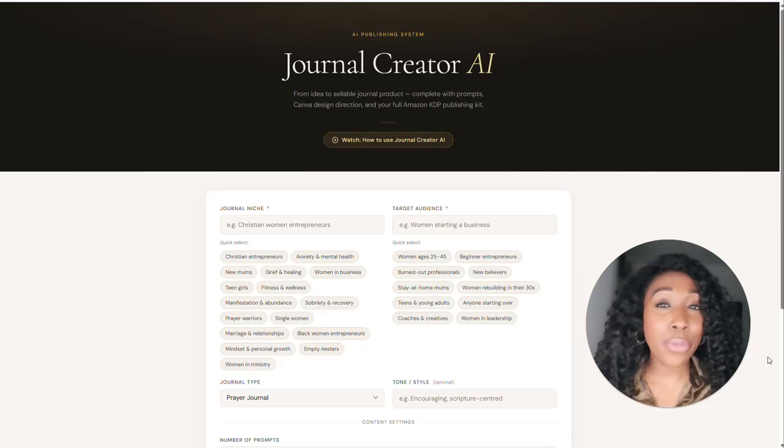Now, I have a few niches lined up for you, some which are faith-based and some which are not, because I want to show you the variety and versatility of what this AI tool can do. Now, all of these are trending. And also, there is some real buyer data that has gone into this. So, this is what people are searching for right now. So, let's get into it and let's generate our first journal.